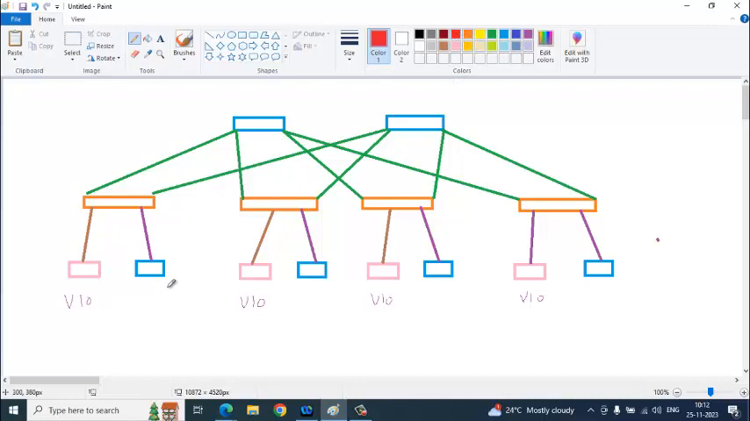Now, this blue, let me call it CBN, Central Bank of Nigeria. They also have the same VLAN number, VLAN 10. Central Bank of Nigeria is in blue, in the access layer. This is the access layer.